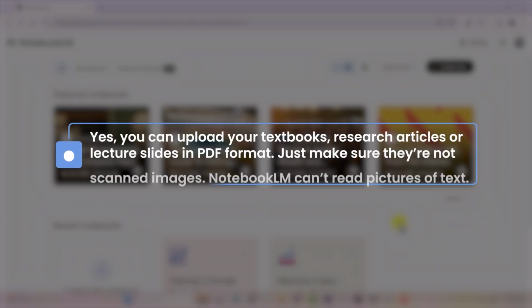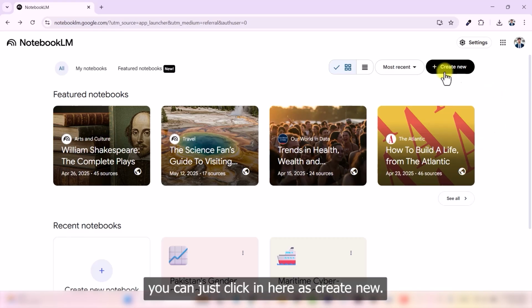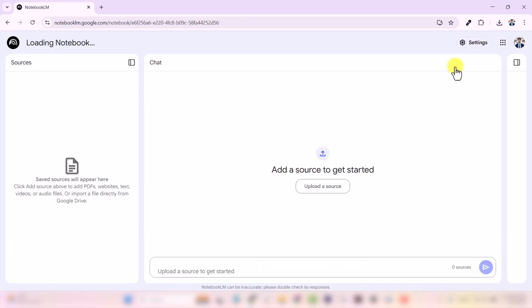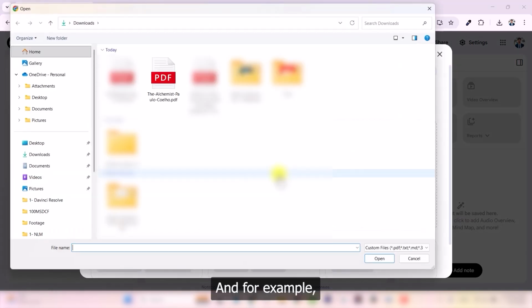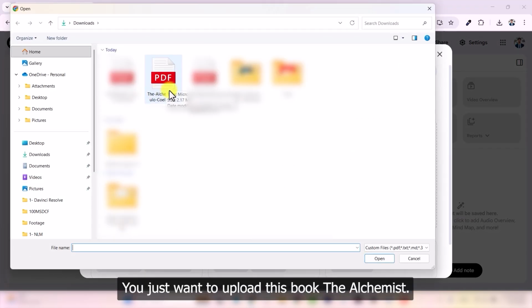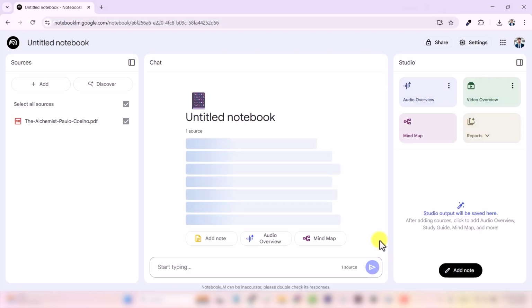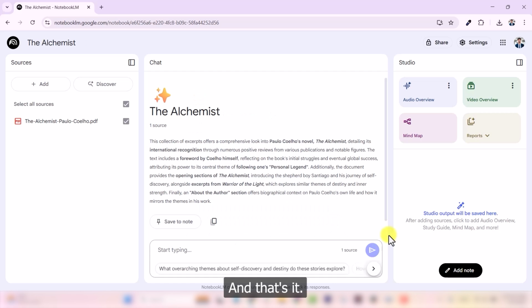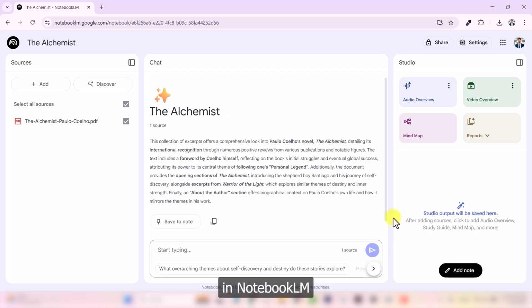PDFs. Yes, you can upload your textbooks, research articles, or lecture slides in PDF format. Just make sure they are not scanned images. NotebookLM can't read pictures of text. To upload PDFs, you can just click in here as Create New. Click in here to choose File. And for example, you just want to upload this book, The Alchemist, and you can just click in here and click on Open. And that's it. So this is how you can upload a PDF file in NotebookLM.